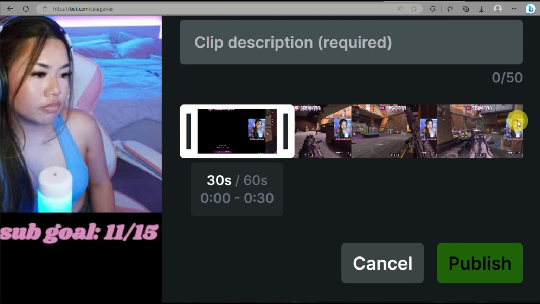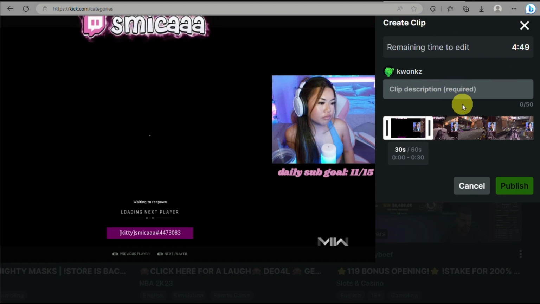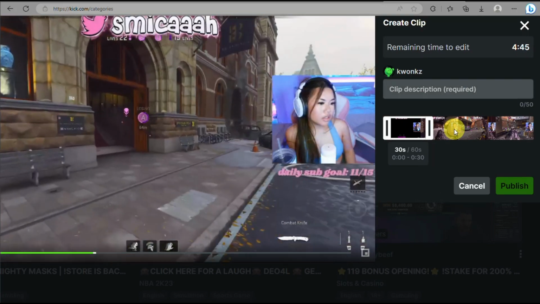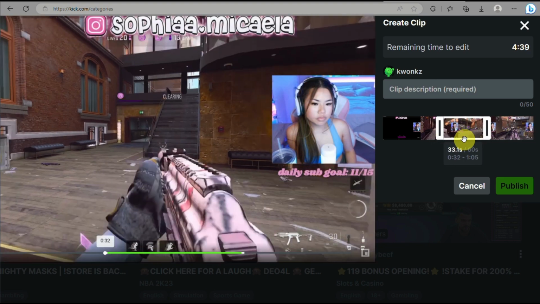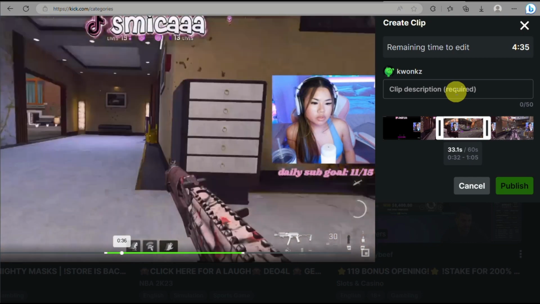So you will need to add a clip description, since that would be required for you to publish the clip. And you can actually modify or change the different time range or how long the clip would be. You can shorten or you can make the clip longer. You can definitely have that option.